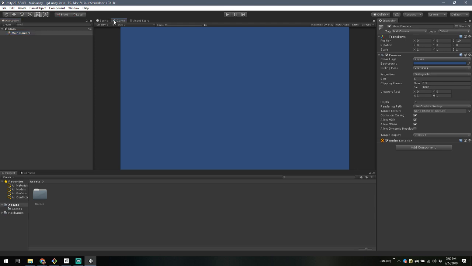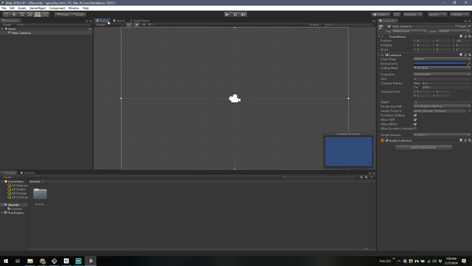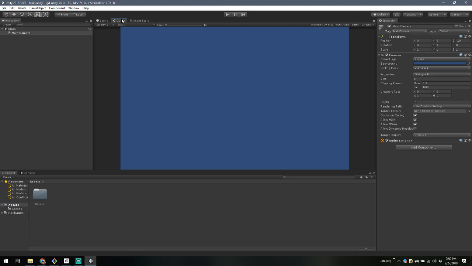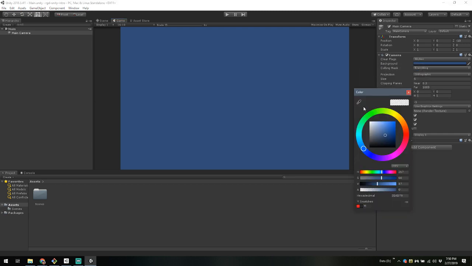In the middle, you have the game view and the scene view. The scene view shows you what's under the hood happening in the scene. It shows you the objects in the scene, which is right now just the main camera. Whereas the game view shows you the actual game being rendered by the camera. Over here in the inspector, where you set properties for objects in your scene, you can see that the background is blue, and so that's why we see a blue screen.